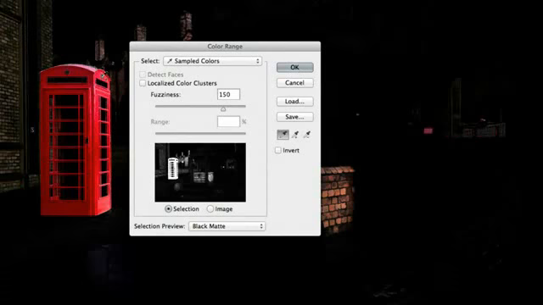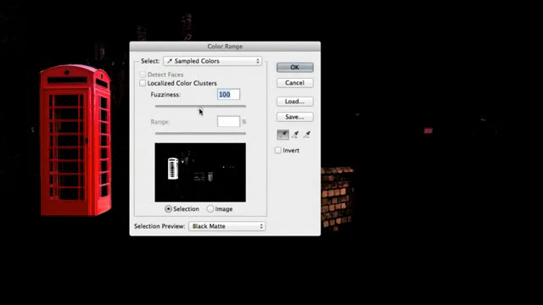As you select a larger range of tones, you might start to see areas outside the phone box being selected. There are two things you can do to help alleviate this. First, like we covered a moment ago, the Fuzziness slider can help increase or decrease the amount of similar tones that are being included in the selection.